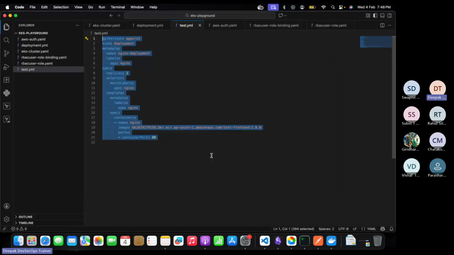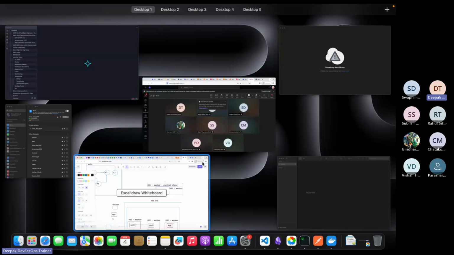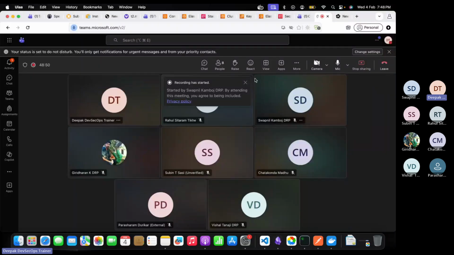Okay, anyone else have any doubt? I explained this because tomorrow everything will be automated. If you don't do this in a manual way first, then it will be difficult to understand tomorrow's session. Okay, I believe everyone is clear.